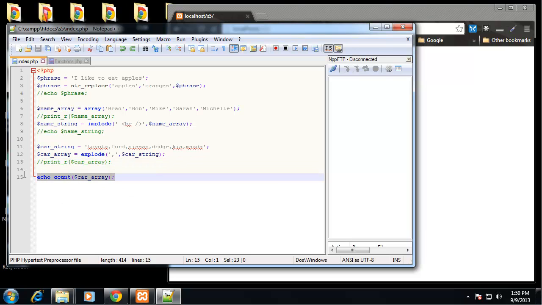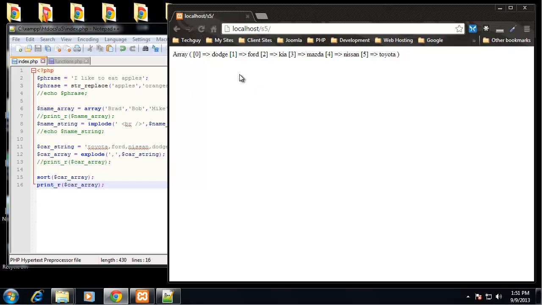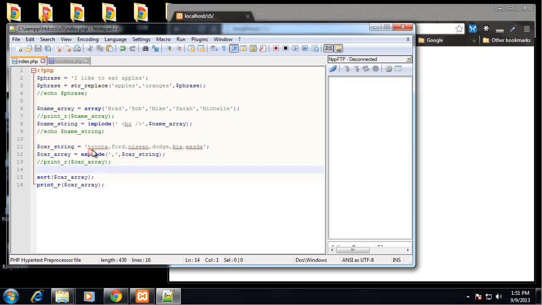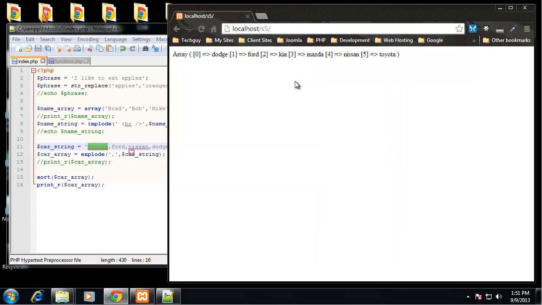Another handy function for arrays is sort. So we can say sort car array, and then if we print our car array, you can see that it's now in alphabetical order. We started with Toyota, Ford, Nissan, and here we're seeing Dodge, Ford, Kia. So it's in alphabetical order. So you can sort that way, you can sort by number values. There are all different kinds of ways you can deal with and sort arrays.